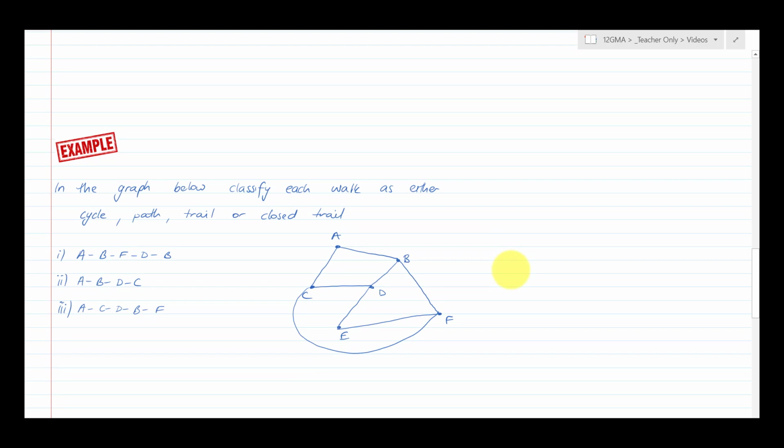Another example. In the graph below, classify each walk as either a cycle, path, trail, or closed trail. So A to B to F to D. So this is actually a nothing. I need to fix up my notes here because you can't get from F to D. So let's change that to F to E to D to B. And that'll make it work.